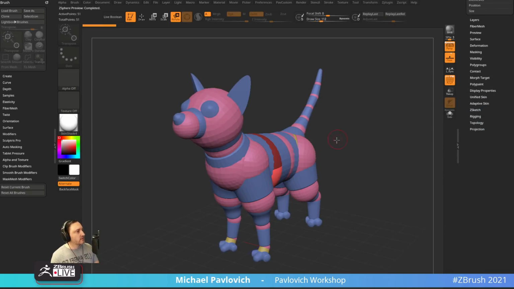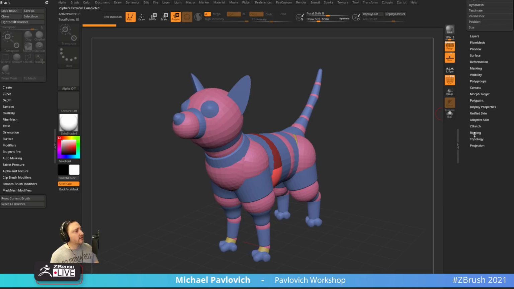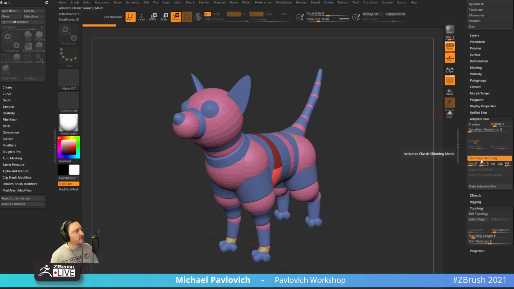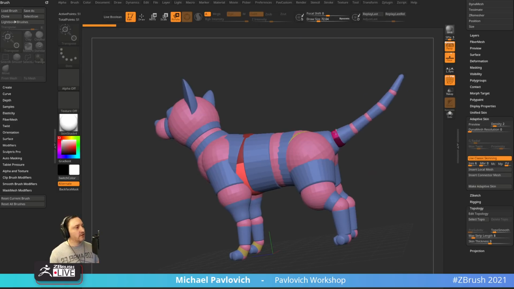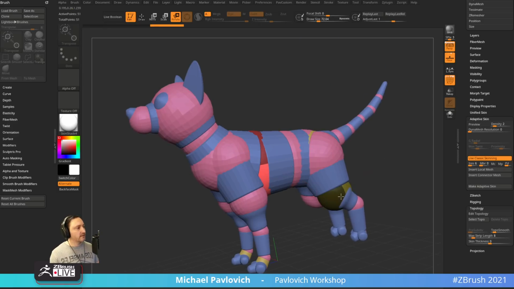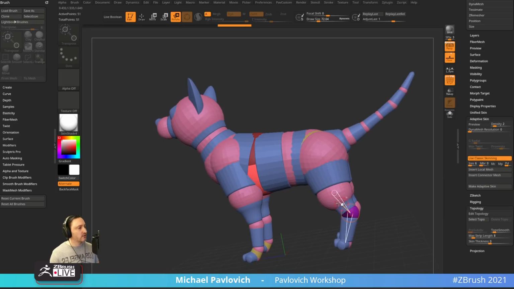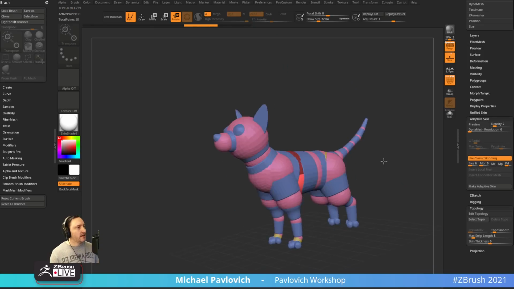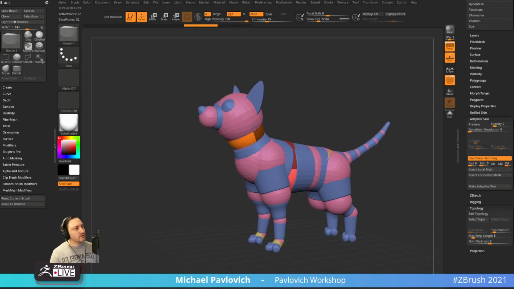So these are ZSpheres, and these are kind of special ZSpheres in that if we go down here to, so here's my topology, and then here's my adaptive skin. You're going to see there's use classic skinning turned on, and then there's a local and connector mesh that are different than just straight up ZSpheres. So if you ever wanted to make changes to any of these, you can change the tail, or you can pose the legs out. I'm just using rotate, so you can rotate the joints themselves or the bones interconnecting these things. Tilt the head or whatever you want to do.